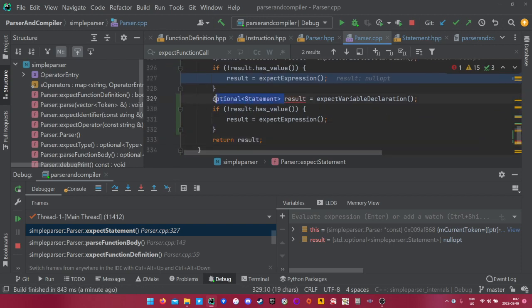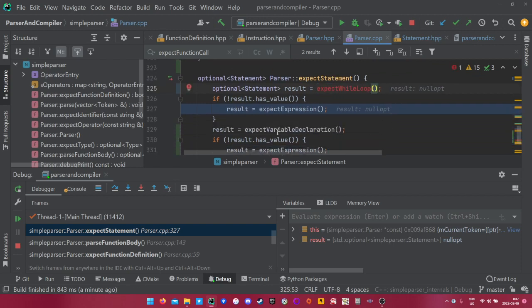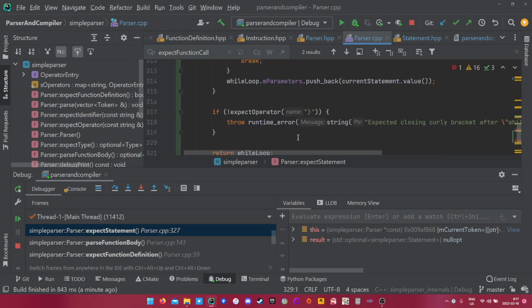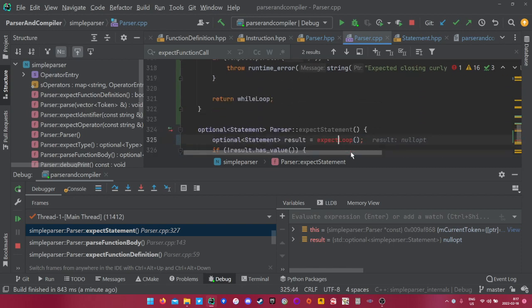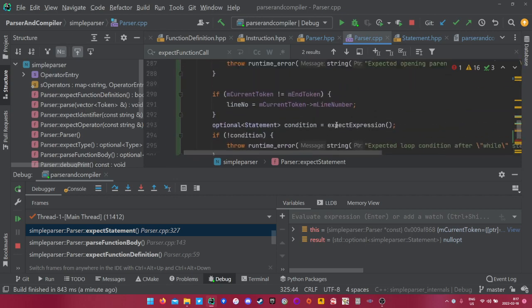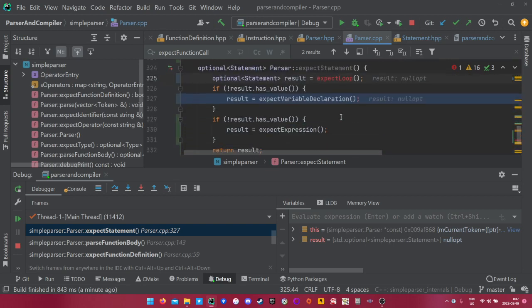Alright. So, expect while loop. And then expect variable declaration. And if that doesn't work, expect expression. Well, I think it's just called loop. No, what is it called? Loop statement. Actually, let's call it expect while loop.